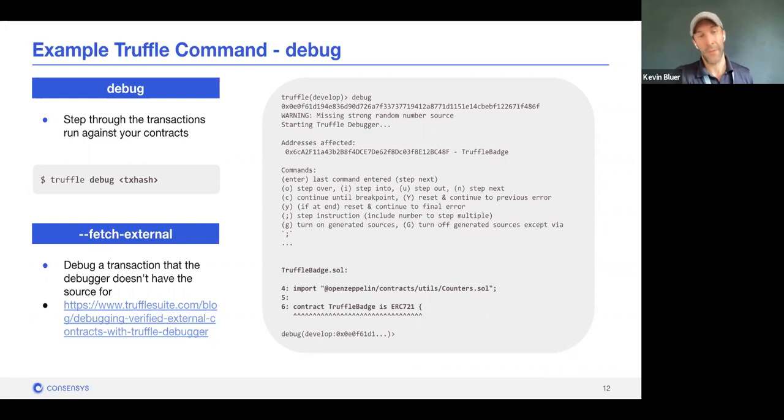So if someone's verified their source there, and again, more intermediate things I'm saying here, fetch external is really nice because you can pull down that source locally, do some orchestration behind the scenes, and debug a transaction for which you don't have the source locally. It's pretty neat, especially if you're interacting with contracts that are already on chain. We have a good blog post for that. It's a bit hard to write down, but if you Google Truffle fetch external, you'll get it.